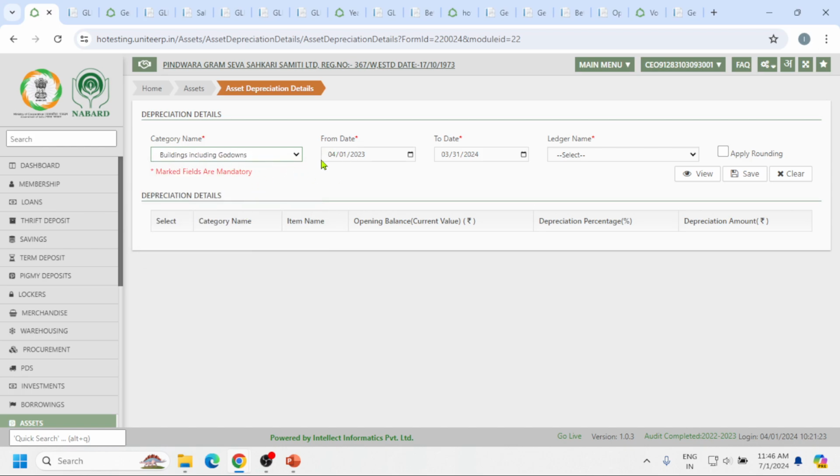Select the category. From date is 1/4/2023, meaning the start date of the ERP is 1/4/2023. The end date of the financial year is 31/3/2024. Select your ledger name, whether it is overdue, interest reserve, debt stock, whatever it is. In the building godown category, the items you created will be shown here. Select your item, click on apply rounding and click view.